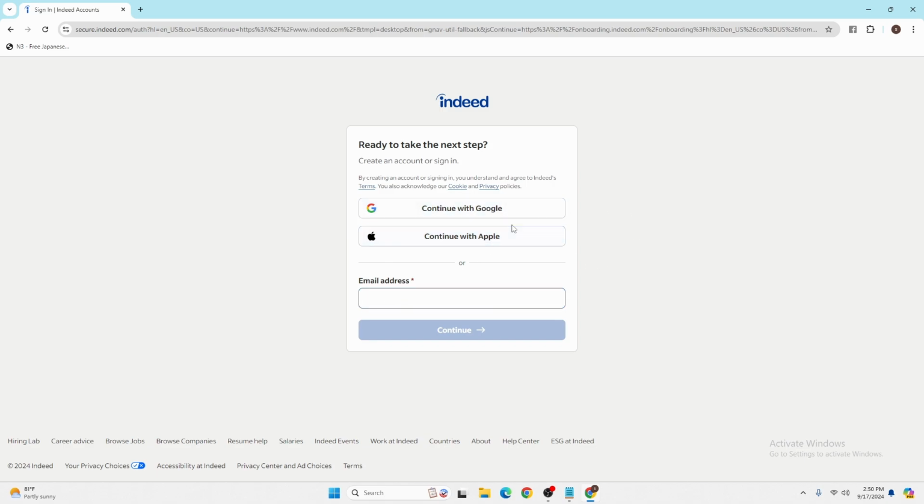If you click on either of these buttons, a login panel to your Google or Apple will open, and if you log into your respective account, you'll be logged into your Indeed account with these accounts. And with that being said guys, let's enter our email address for a manual login.